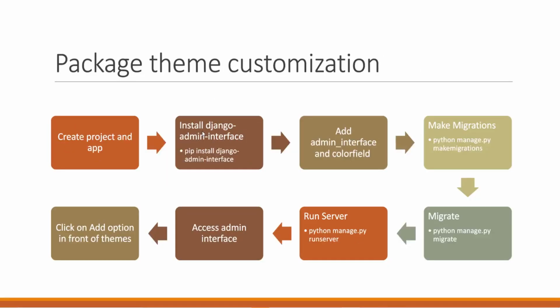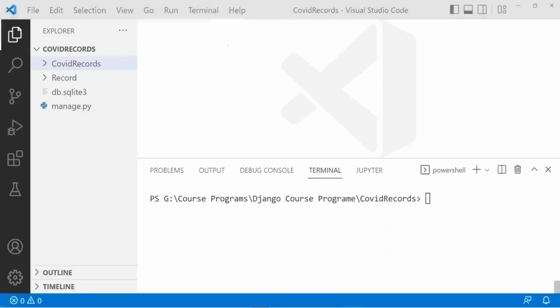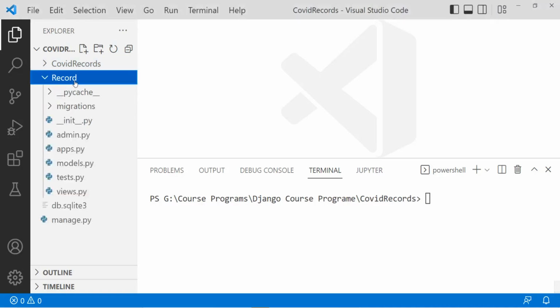Now we will move one step further and learn to customize the Django admin interface using packages. So for this, we have to follow the following steps. I will show you these steps with the help of an example so you clearly understand the concept. So firstly, you have to create a Django project and an app. So I create a project with the name COVID records and an app with the name record.